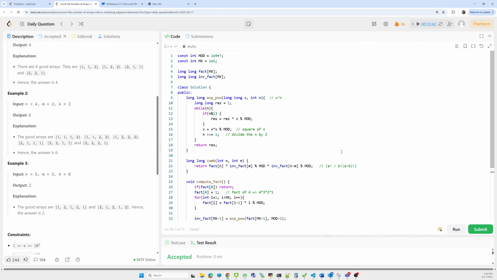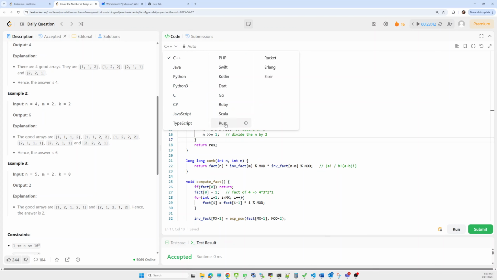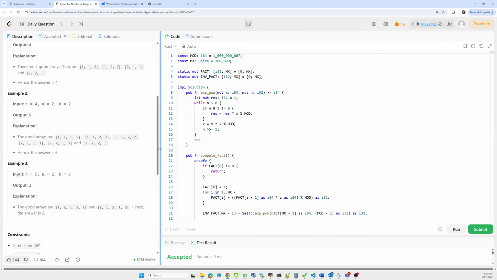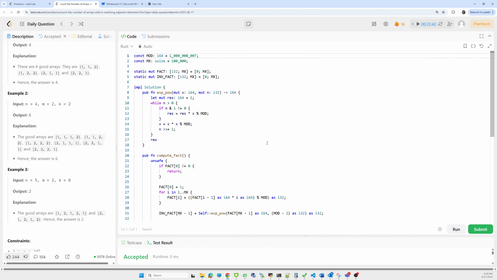So let's look into the C++ implementation. Now we'll look into the Rust implementation also in parallel. How can we implement the same intuition in Rust? Okay, so this is the Rust implementation. While going through the Rust implementation, we'll look into the depth.